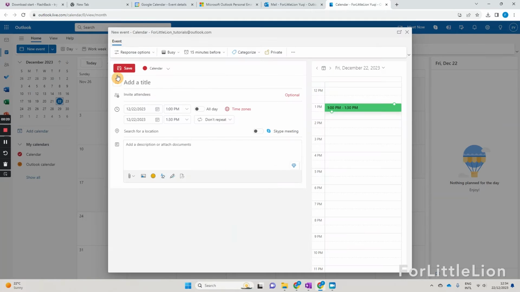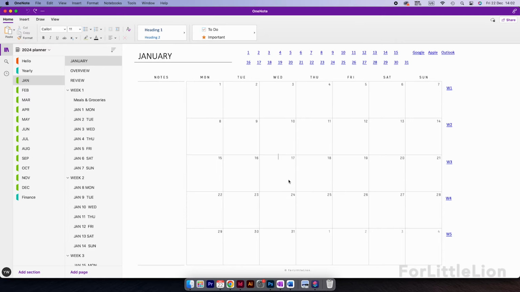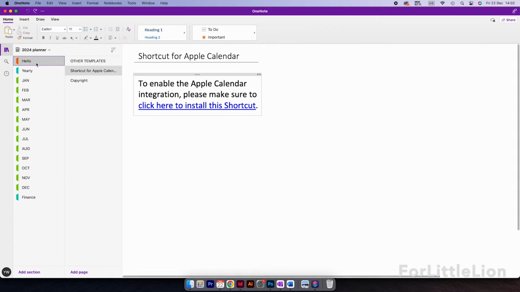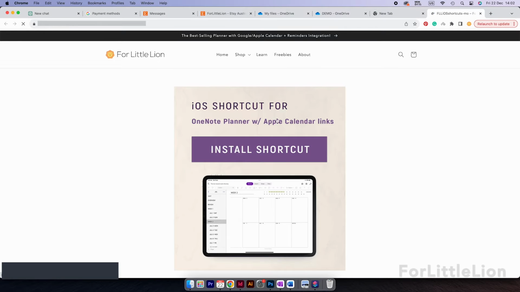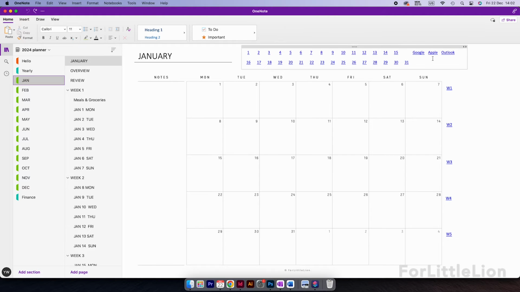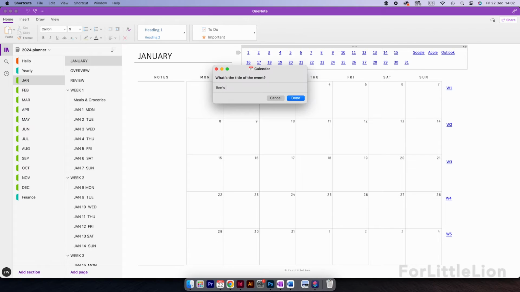Okay, let's move to the Apple Calendar. To demonstrate this, I now have the planner open on my Mac. To make the calendar integration work, you need to install this shortcut. Then click the Apple link and it will give you a few prompts to add a new event to your Apple calendar.